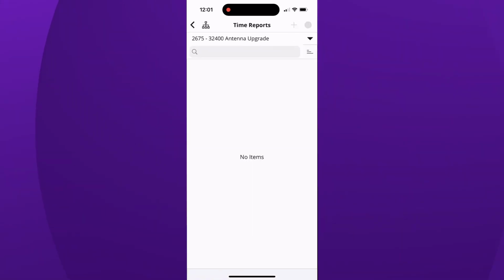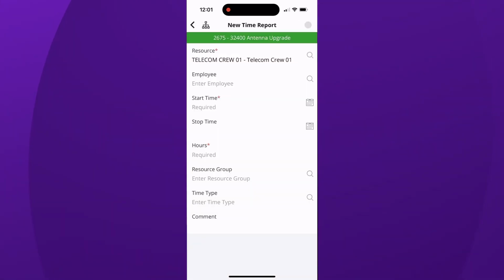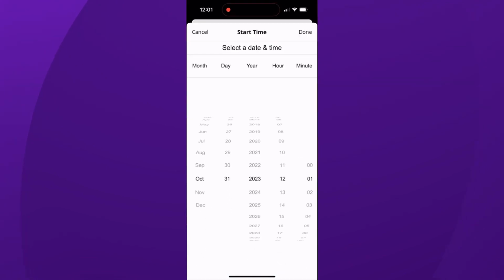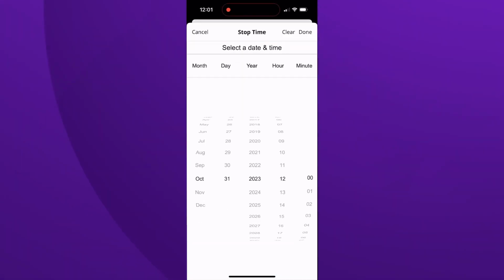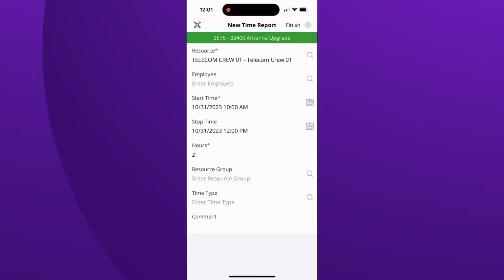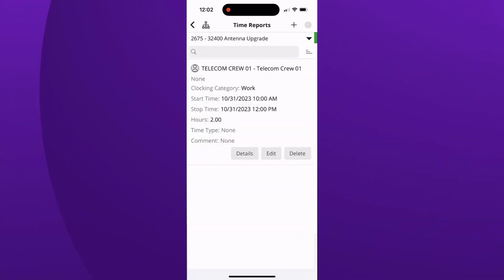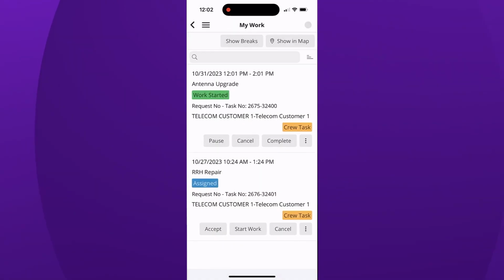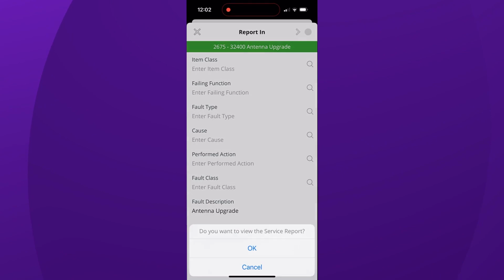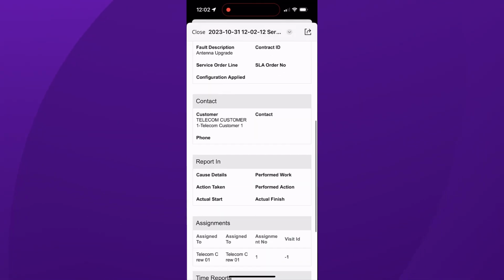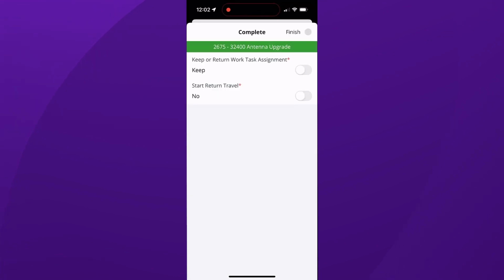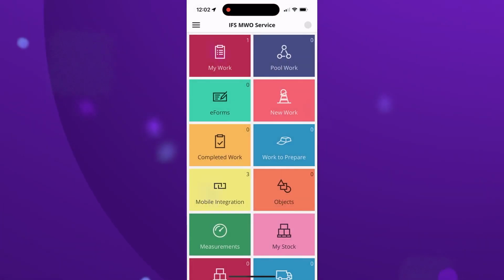Crew leaders can also record time for the entire crew. This can be done by recording these transactions on either the crew or individual member level. When recorded at the crew level, this indicates that the entire crew worked for the recorded time. When the crew-based work is completed, the assignment will be removed from all crew members' devices, and the work can be invoiced, closing the end-to-end life cycle of the service request.